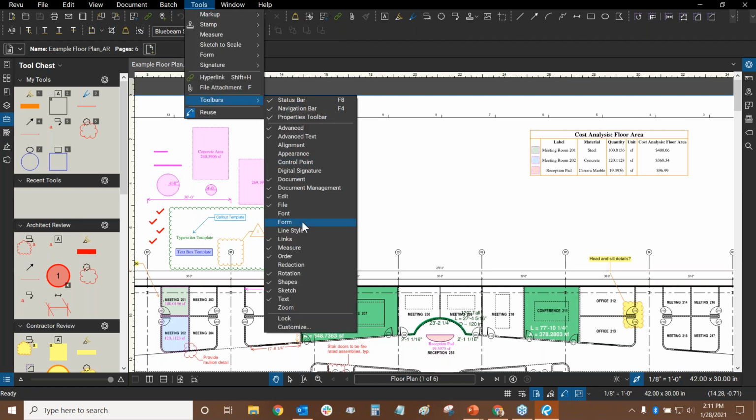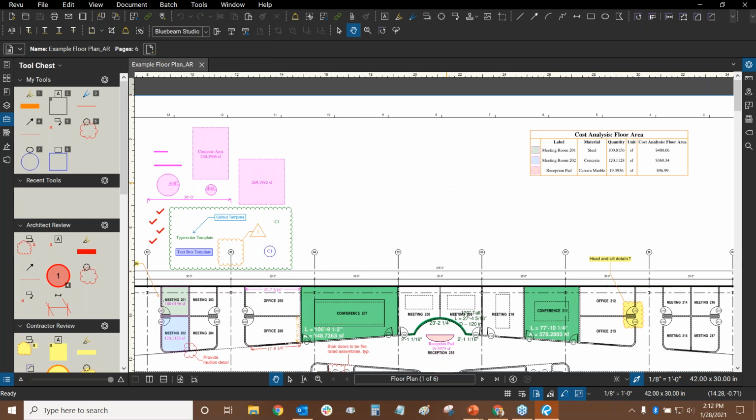Let's go back to tools and toolbars. And I think that these are pretty good. We could turn on zoom as well, and that should be nice. Now, we have some issues with the toolbars. Not all of them are currently visible, and some of the tools in the toolbars are hidden.